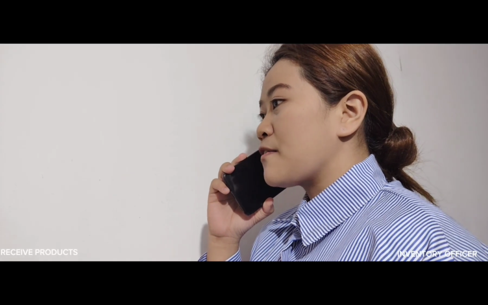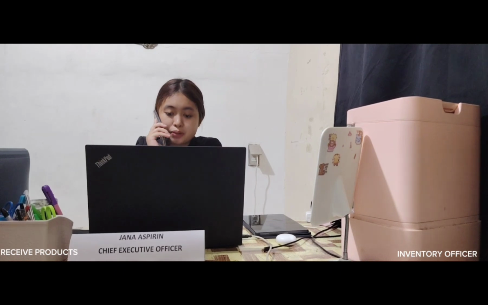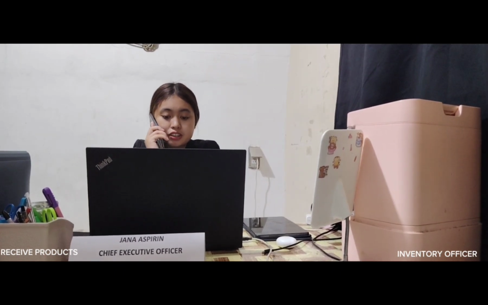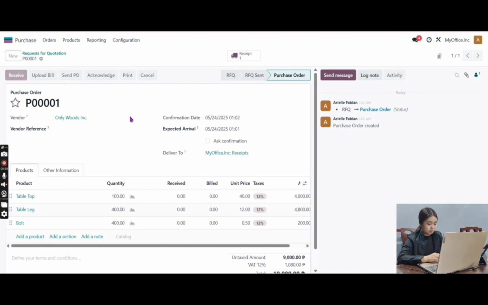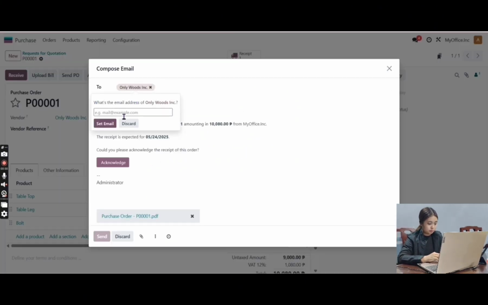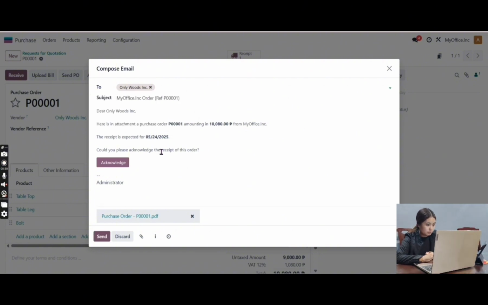Hello, we just received the products from Only Woods Incorporation. There are 400 table legs and 400 bolts, but they only delivered 80 tabletops. Should I validate the receipt? Yes, confirm the reception with a back order for the 20 remaining products. They'll deliver the remaining products later. 50. Then confirm, and then send PO, set email, and then send.